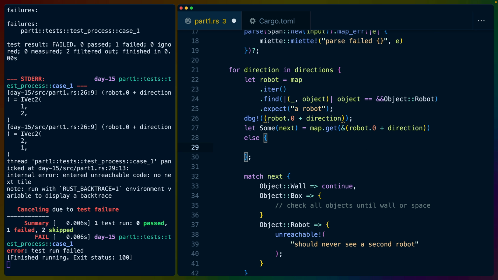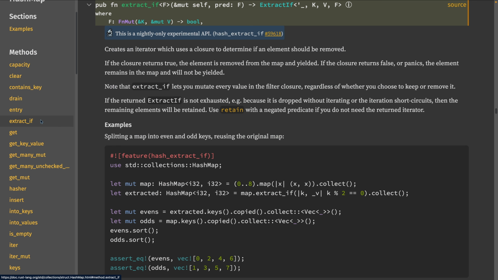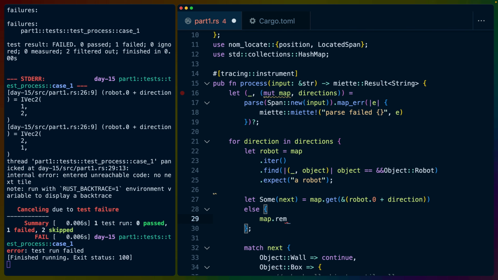So it's a little awkward because a hash map is kind of a data structure where we would need to remove keys for this. I do want to be able to access them by position, but that does mean that we need like map dot. I think map is already mutable, right? Yeah, there it is. We could potentially use extract if, but then we have to touch everything. So we're just going to do remove. Well, yeah, we're going to remove the robot's position, right?